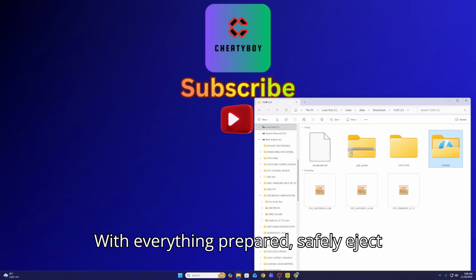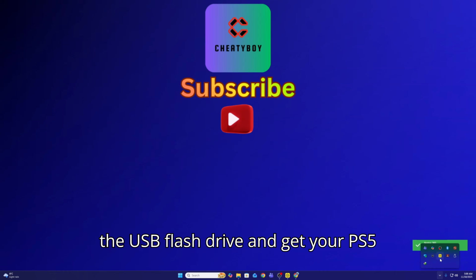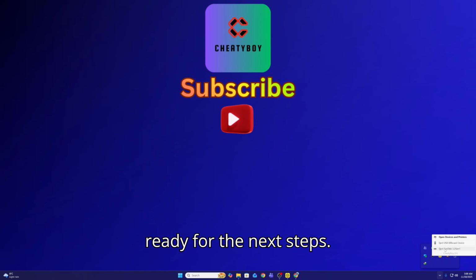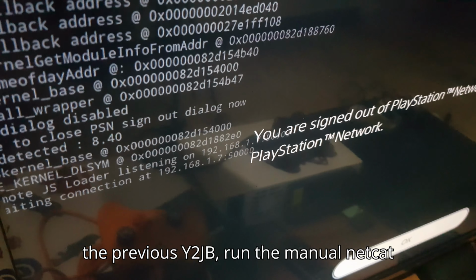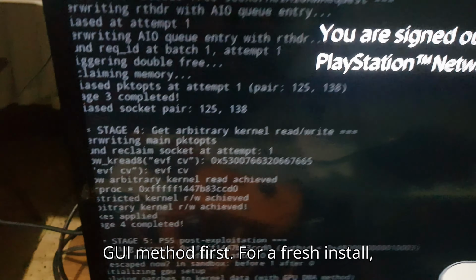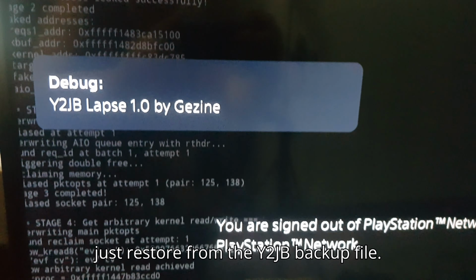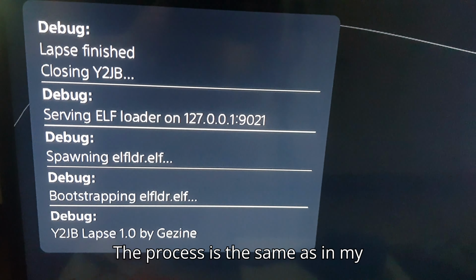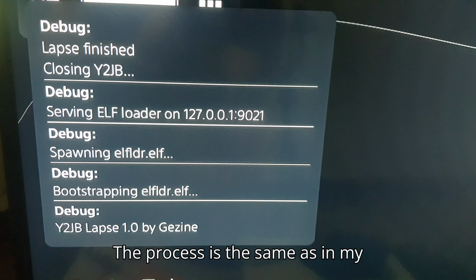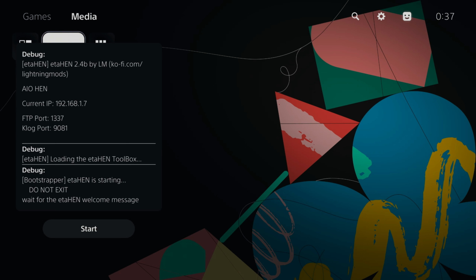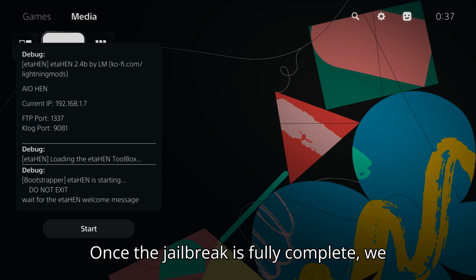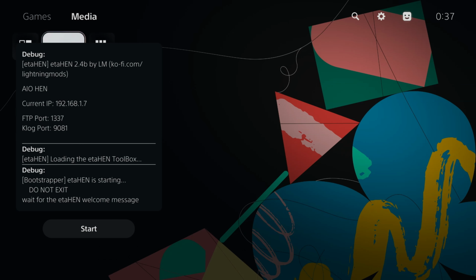With everything prepared, safely eject the USB flash drive and get your PS5 ready for the next steps. On your PS5, if you've jailbroken with the previous Y2JB, run the manual netcat GUI method first. For a fresh install, just restore from the Y2JB backup file. The process is the same as in my earlier video, only with the updated app. Once the jailbreak is fully complete, we can move on to the next step.